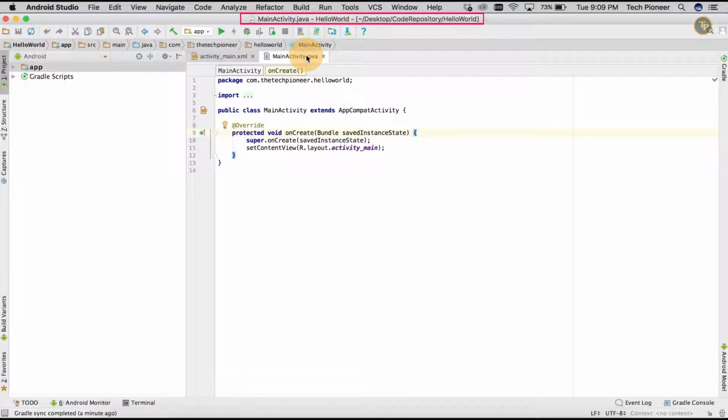Below the menu bar, Android Studio displays the name of currently active file. In my case, it's main activity. Then hyphen, application name. In my case, it's Hello World. Then again hyphen and project path. In my case, project path is desktop/code repository/hello world. Below the title, currently highlighted section is called Toolbar. It displays wide range of actions like open the project, save the project, run the application, etc.